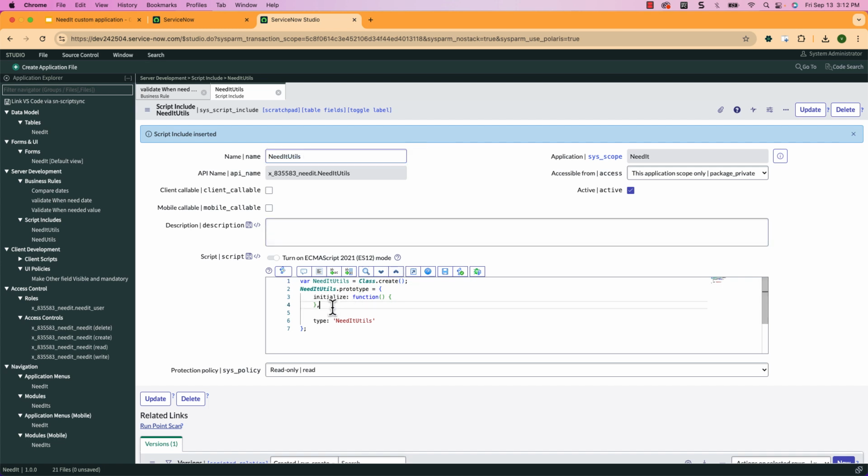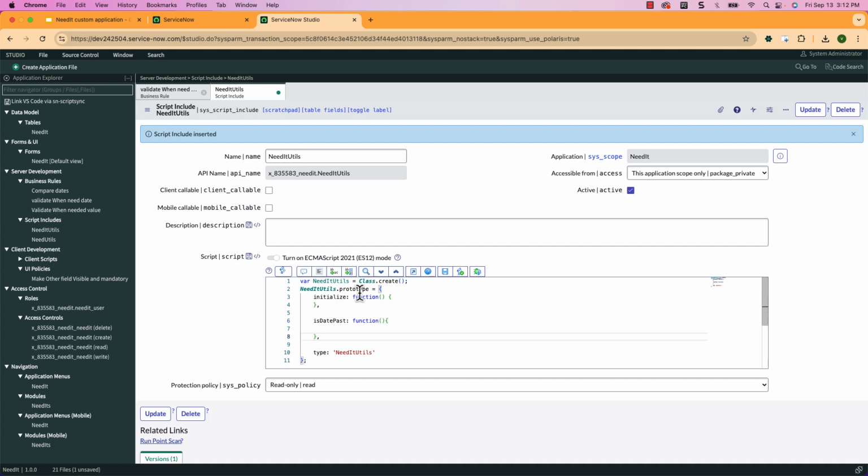So let's create the method isDatePast. That's our method name, and this is the syntax for how we define a method inside a script include. isDatePast accepts a parameter to check whether the date is a past date or an old date. It's a date field, dateValue. Let's give a value to dateValue.